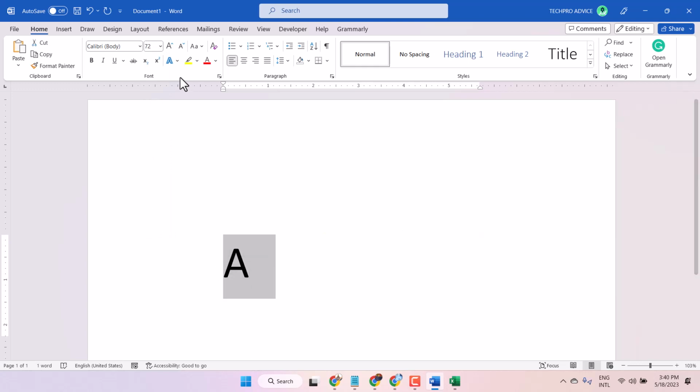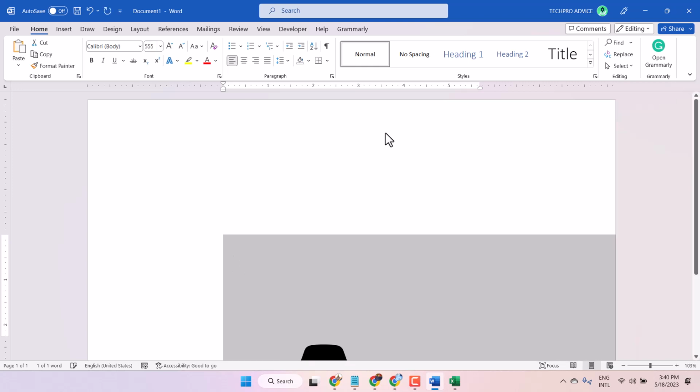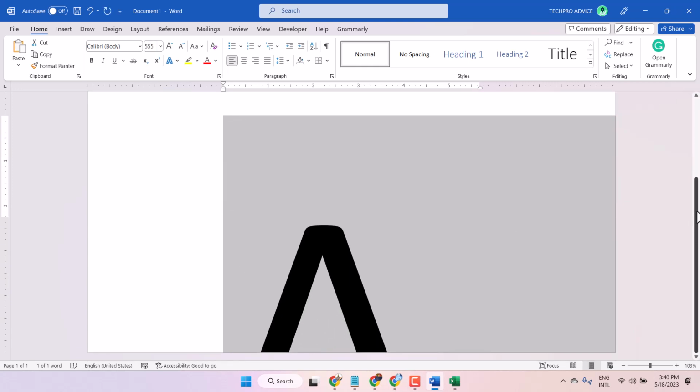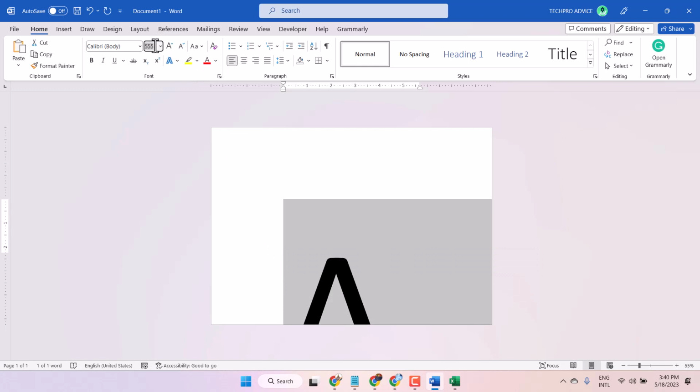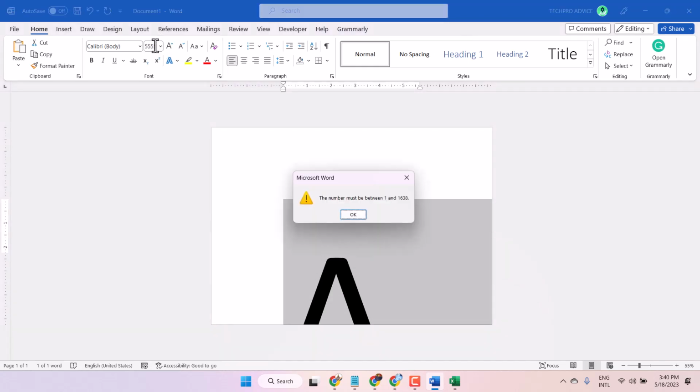So select it and here enter the manual number, like 500 size, 550 size. So you can make it as big as you need. Okay, and also guys, once you click here, you will see the number must be between 1 and 1638 point size. So this is the biggest size in Microsoft Word, 1638.